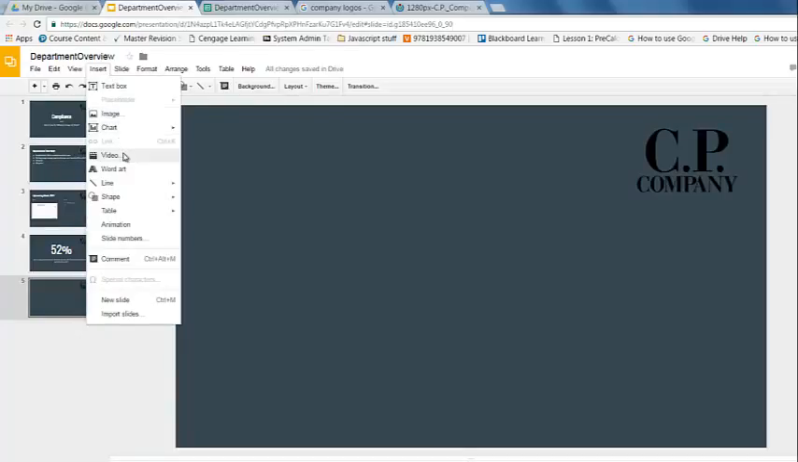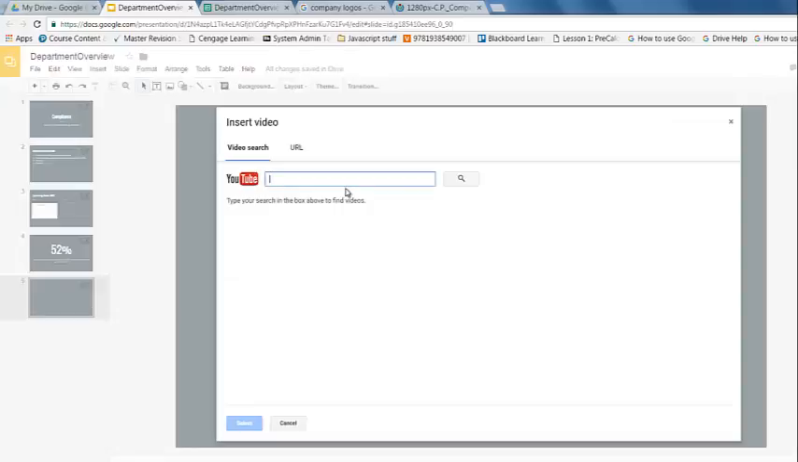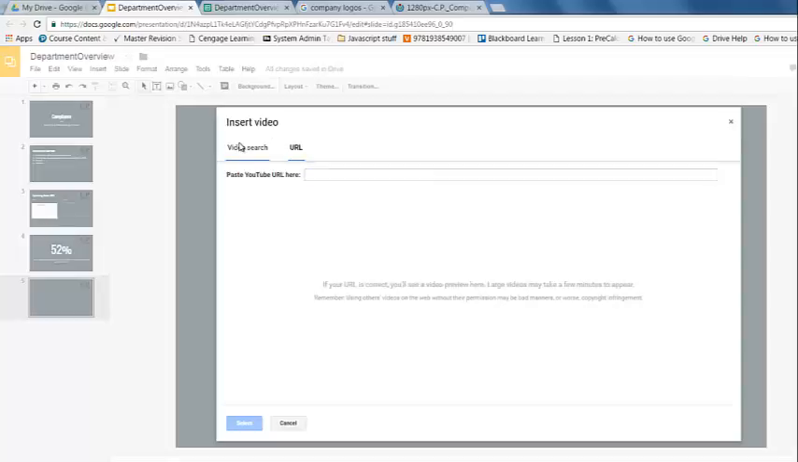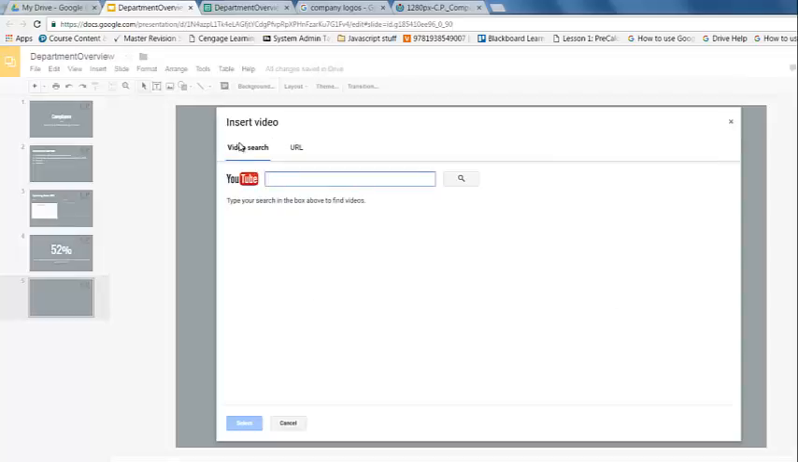You're going to insert a video, and Google limits you to using either YouTube search or a YouTube video that you already have the link for. You cannot bring in other videos from outside of YouTube. So if you want to, you actually have to upload them to your YouTube channel and then create a link from there. So let's see what we can do with searching for compliance department.